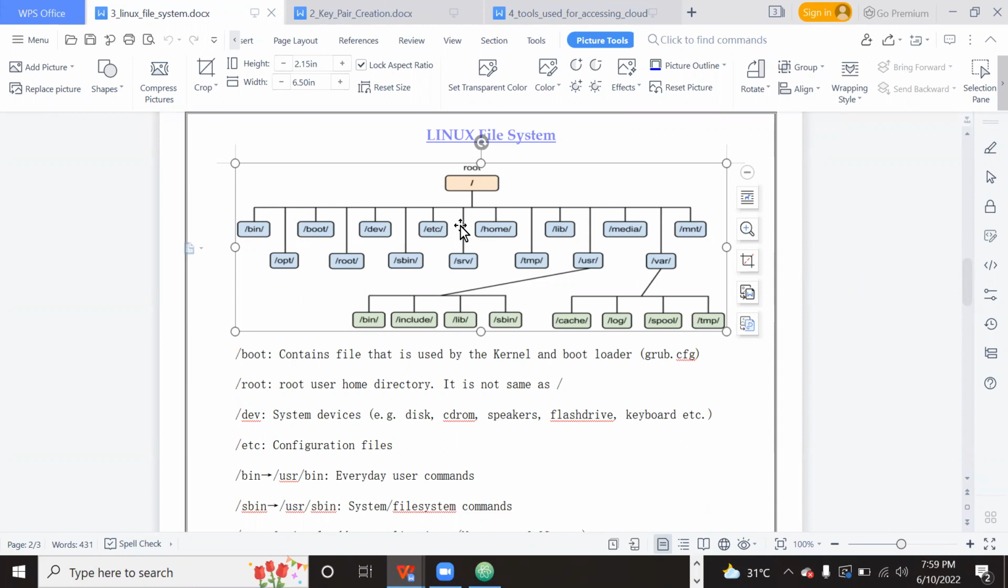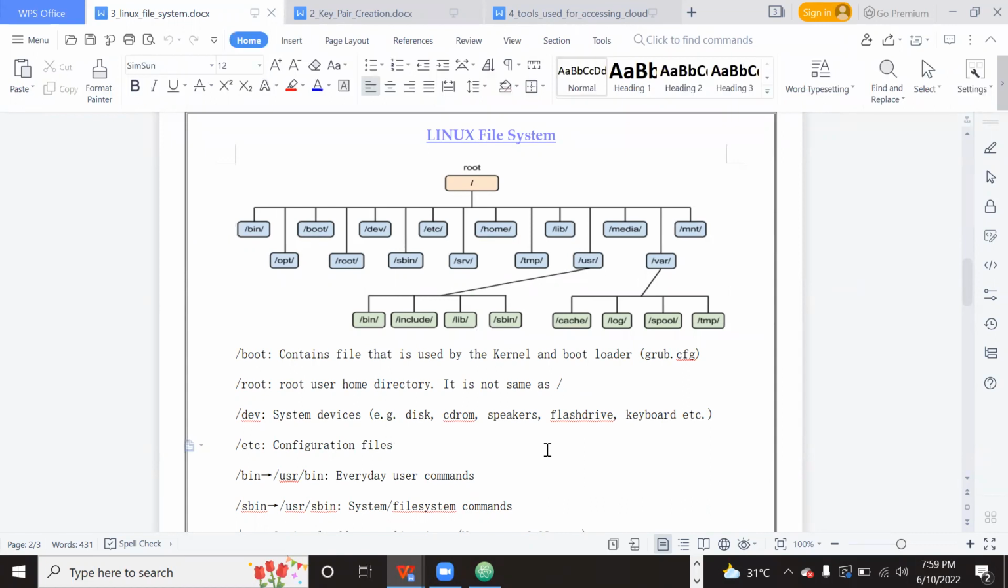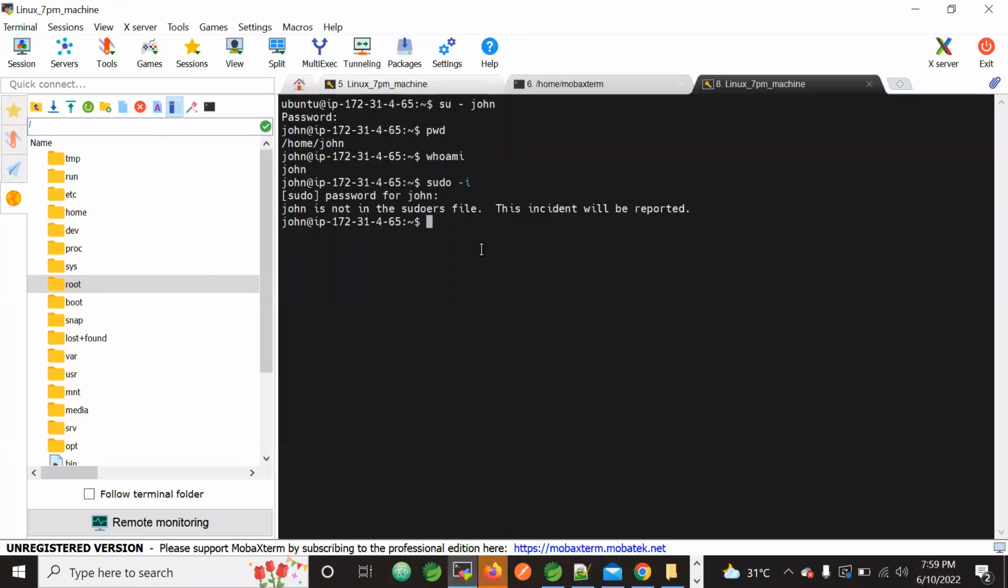Sir, one more question. When we log in as a root user or non-root user, we put some password. Why is that password hidden? In Windows it's showing, but here we type and it's not showing. Is there any reason?